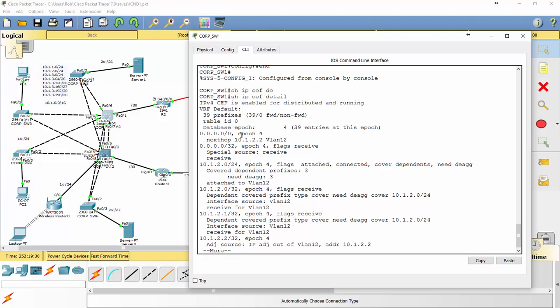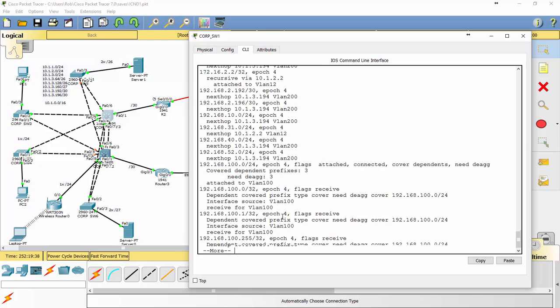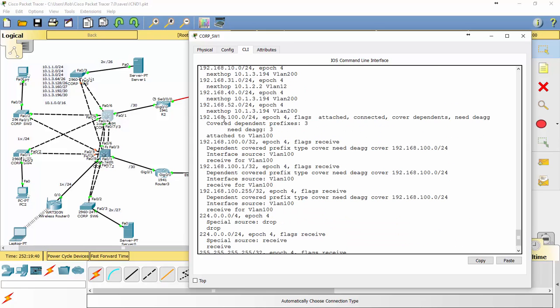In the routing table, we verified our next hop IP address is going to be R2, and we know that we're going out Vlan 200. But here's the thing: we got to go all the way down to 192.168.40. So we look at this guy. We say, okay, to get to 192.168.40.0/24, the next hop is 10.1.3.194 out of Vlan 200.